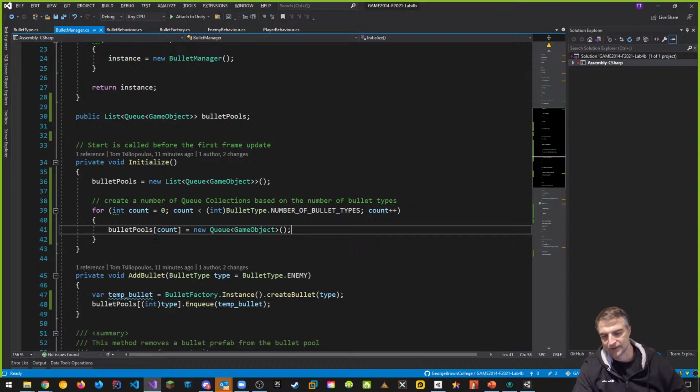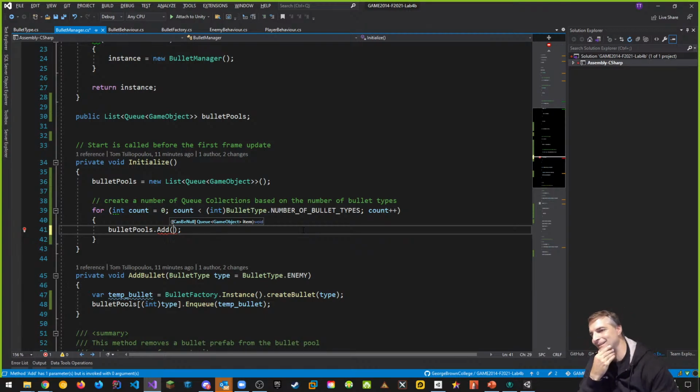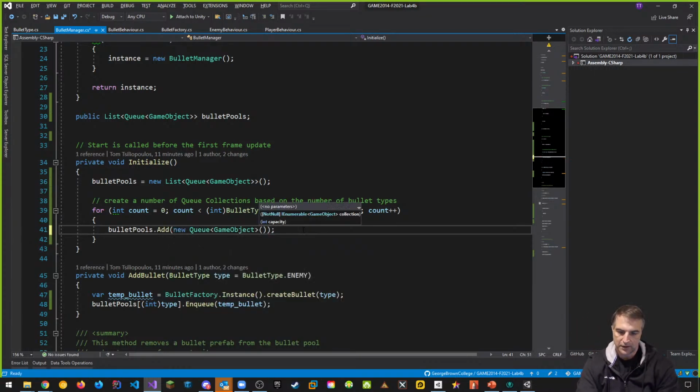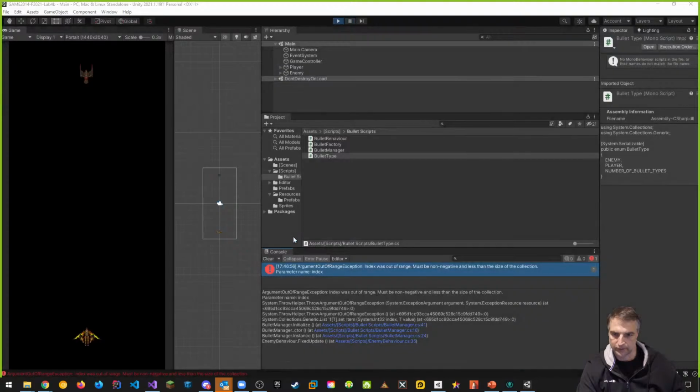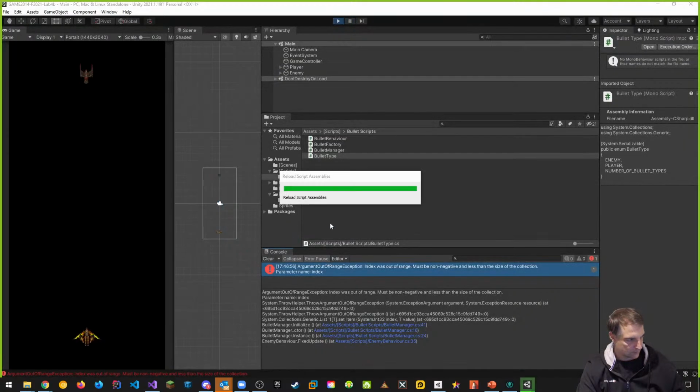So instead of this, I have to say bullet pools.add, sorry, you're right, bullet pools.add, because I want to add a pool. But no, I'm adding a game object of type pool. So maybe I could do that: new queue of game objects. Maybe that's what you mean. Yeah, because it's a list, not an array. Correct. And let's see if that fixes it.